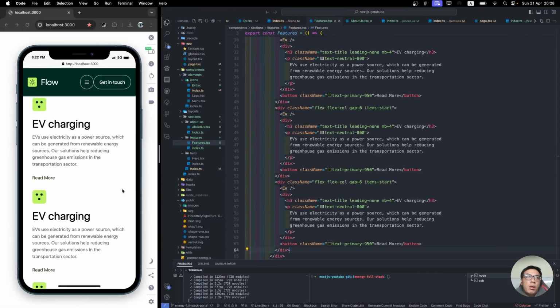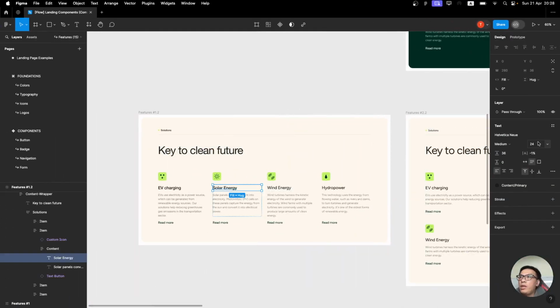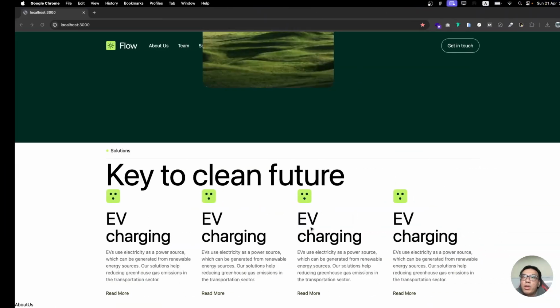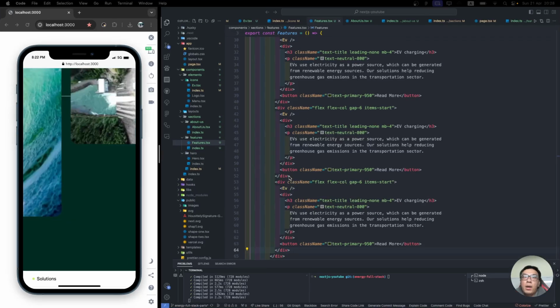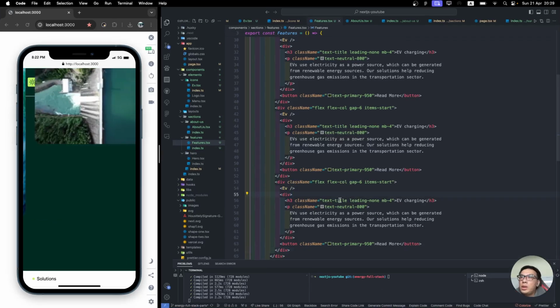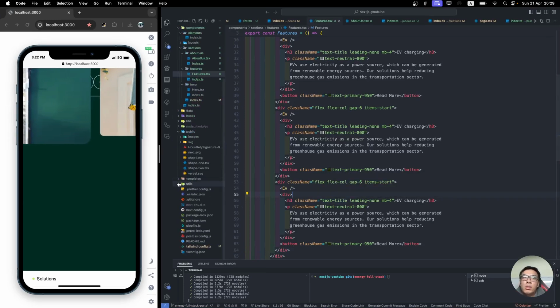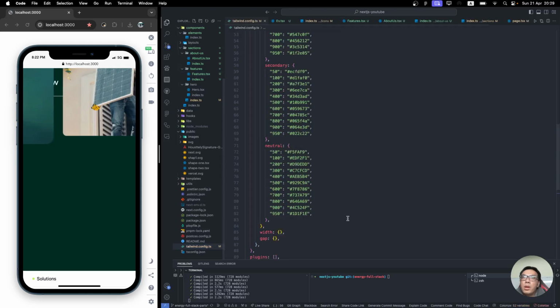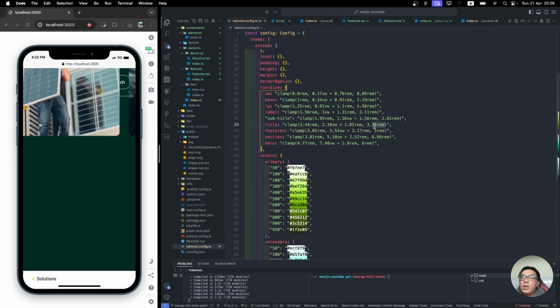Alright, so let me check on the design for the text. So the text we'll have is 24. So this is quite big. So let's see what I have in my code. So it should be 24. It is 60. So this 60 is so wrong. So we need to fix the Tailwind config, for example. So its title is 24.